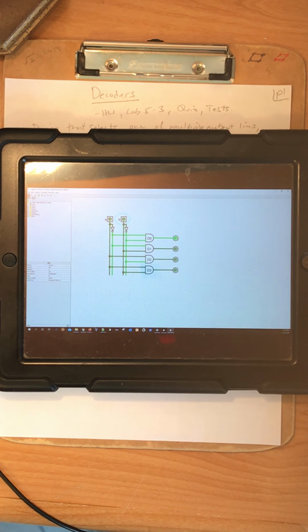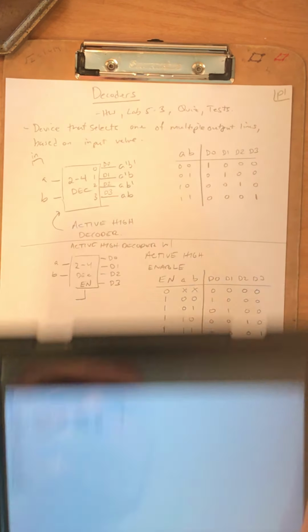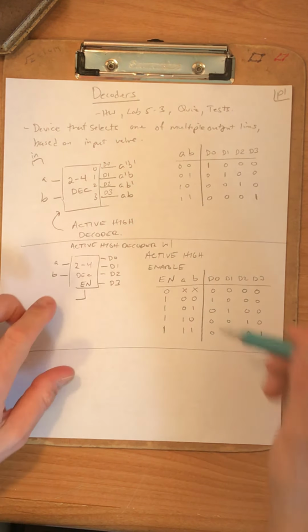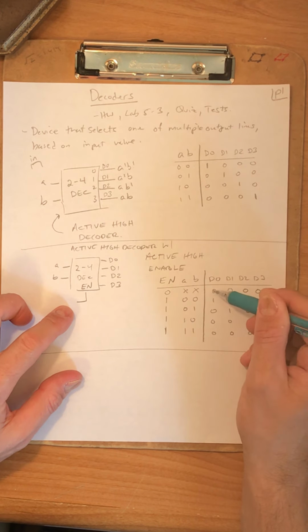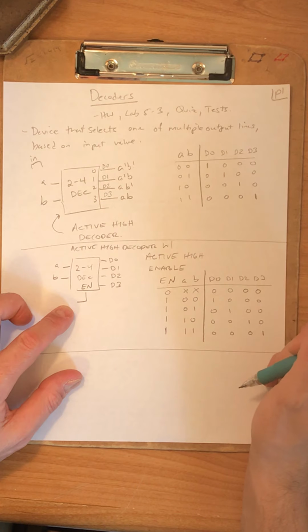All right, let's close that one down. And let's look at the active high enable decoder with an active high enable. So how could we get this functionality that we just talked about, where a 0 zeroes everything else out, but a 1 allows the normal operation?